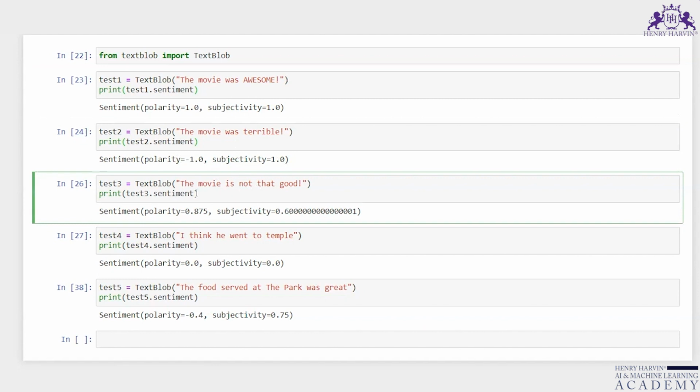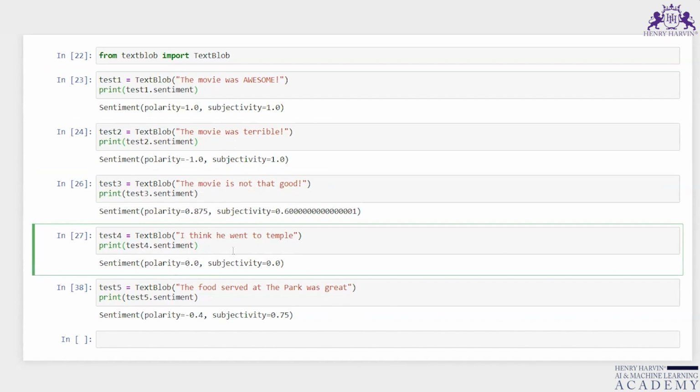Say for example, I write "The movie is not that good." In this case, the polarity is taken as 0.875 and subjectivity as 0.6, right? Then the fourth statement I have tried is "I think he went to temple." Here the statement could not predict anything related to sentiment, which is why we are getting 0.